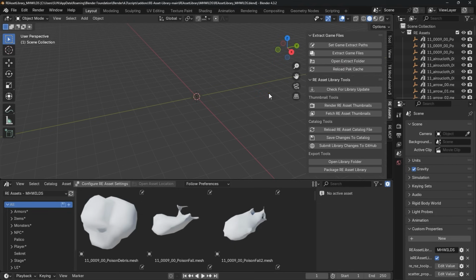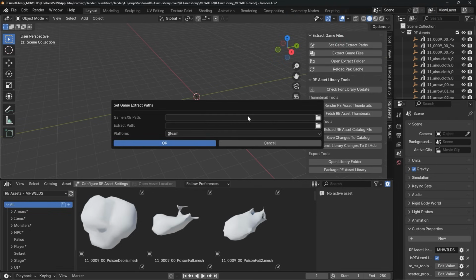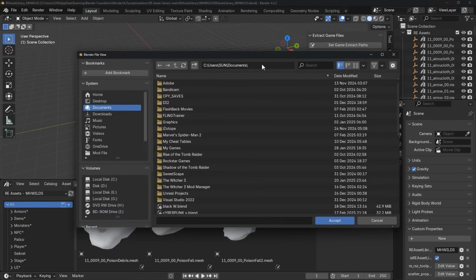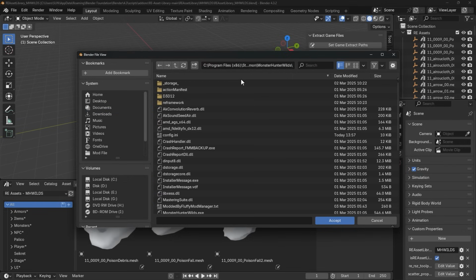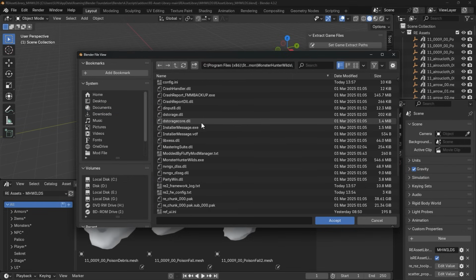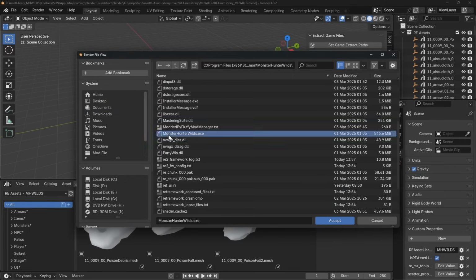In Blender, open the RE Asset Library Settings tab. If you don't see it, press N on your keyboard to bring up the side panel. Click on Set Game Extract Path. In the Game Extract Path field, click inside the box here, and press Ctrl+V to paste the directory path. Then press Enter. Locate the game's executable file. Select it and click Accept.